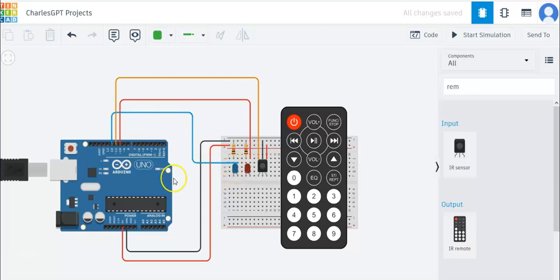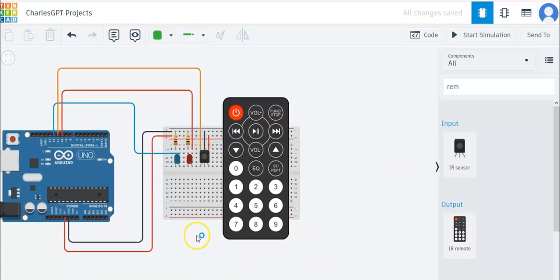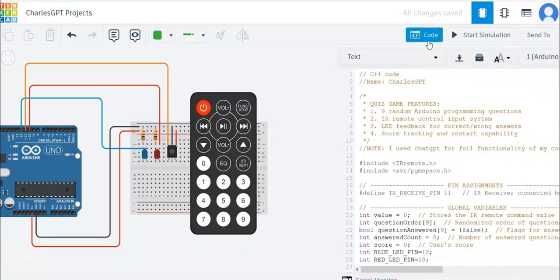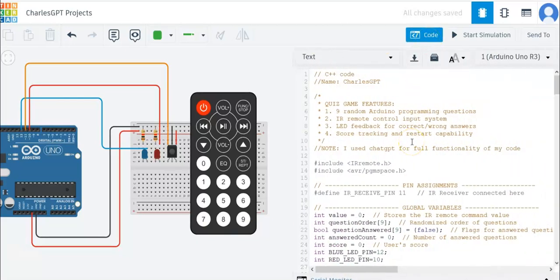So I'll give you guys time to take a picture and do the connections together. I'll quickly move this a little bit to this side, then open the code. So you can see my name. I like commenting, and I like making my work look neat and more matured as well. So you see, it's a quiz game.